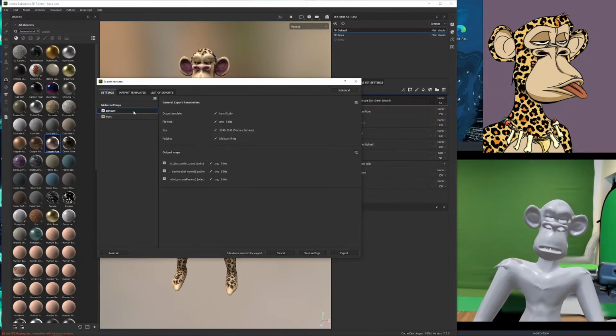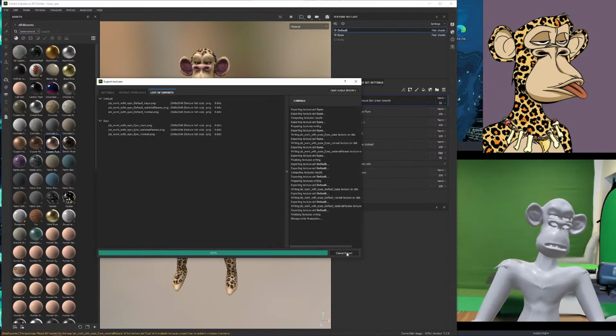Select folder. The default is a base material, a normal map, and then a shader that holds all that data in threes. It's ORM, opacity, roughness, metallic. We're doing it for the default. We're doing it also for the eyes. Everything is set to 2048 by 2048, so these are pretty large. That is fine by me for now, and we'll hit export.